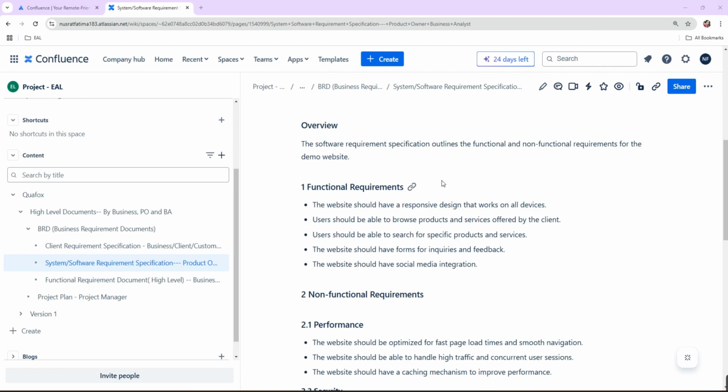Okay, users should be able to browse products and services offered by the client. Okay, you go to a website, you search in their shop or in their website about a specific product, and it will be offered to you while you search for something in their website, so it will come to you. And then users should be able to search for specific products and services, both of them are same, and you are searching for a specific product and you type it out in the search bar, and you will get your desired product. And then the website should have forms for inquiries and feedback.